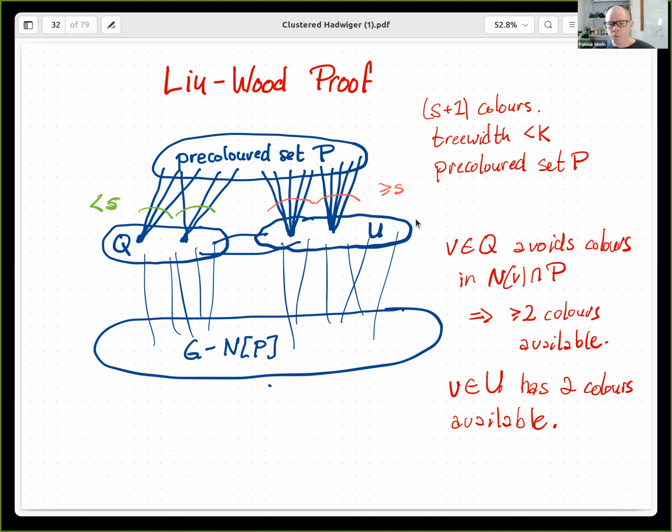The vertices in U, those are the ones with at least S pre-colored neighbors. We can't say anything about them. In particular, we won't be able to guarantee that they get a different color than all their pre-colored neighbors. They may have to take the same color as their pre-colored neighbor. But we'll say that if you end up in this set Q, you have at least two colors available to you at that time. And why? I mean, how would this happen?